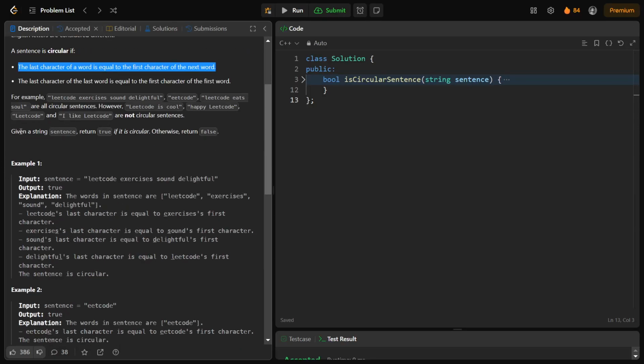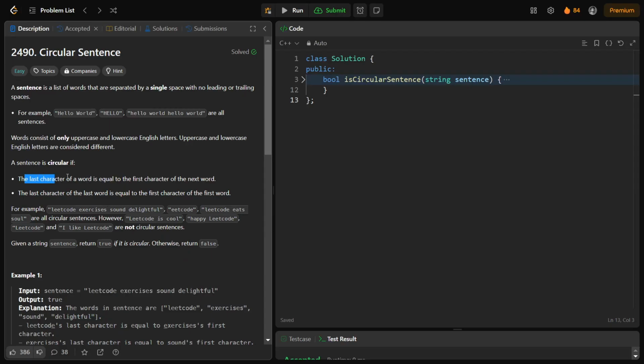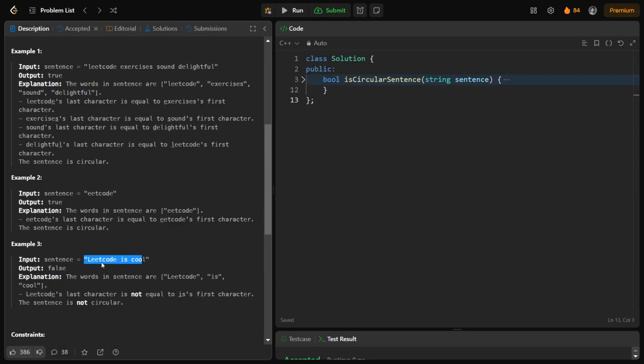Given a string, return true if it is circular, otherwise return false. In this example, it is true because it ends with E and starts with E, and no other words are there, so we cannot check anything else. In this one, "LeetCode is cool", the answer is false because these two characters are not the same. Let's say these two were the same and these two are also the same, but L and this L are not the same, because capital letters are different from lowercase letters.